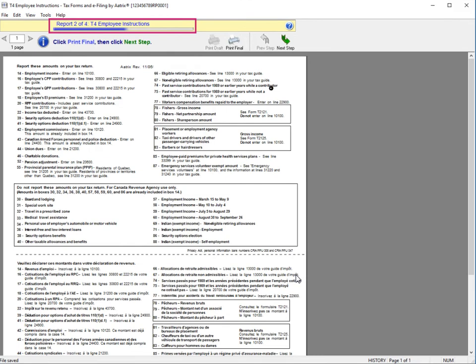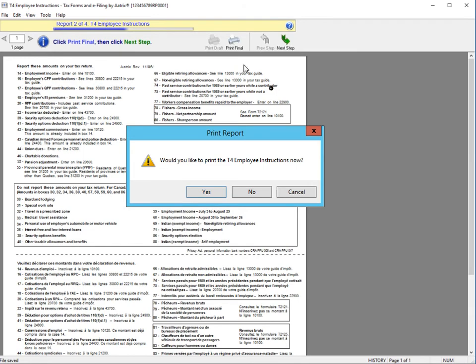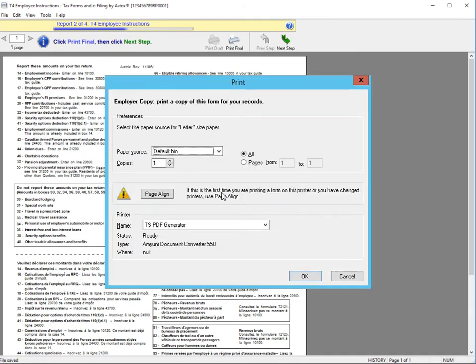Once you have selected the correct printing options, click OK. And now in the Action toolbar, you can see that we are now on Report 2 of 4. If you are printing and mailing these forms to your employees, you will want to include a copy of this document along with the T4 slip. Your software will produce a single copy of this document now that you can use to make copies. To print this, click Next Step, and then answer Yes to the prompt. Like before, specify your printing options, and then click OK.